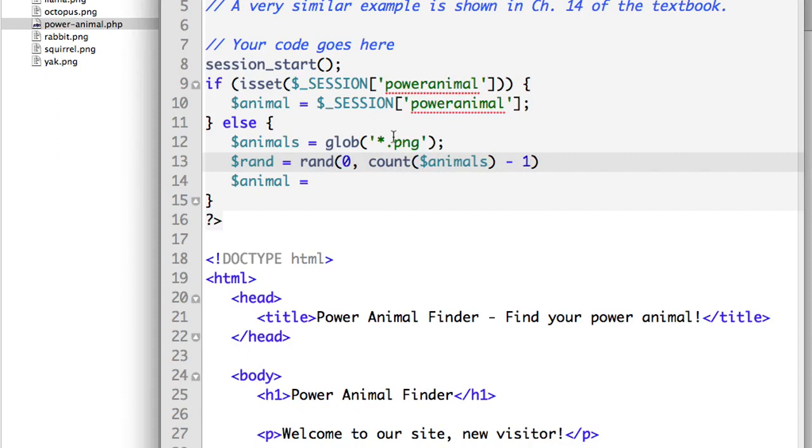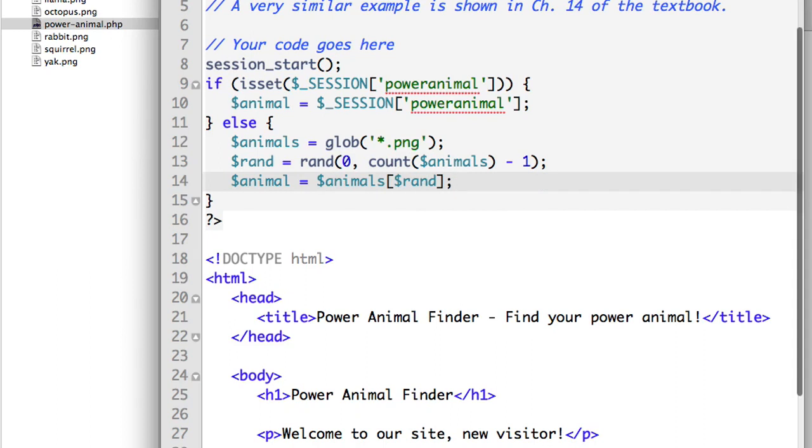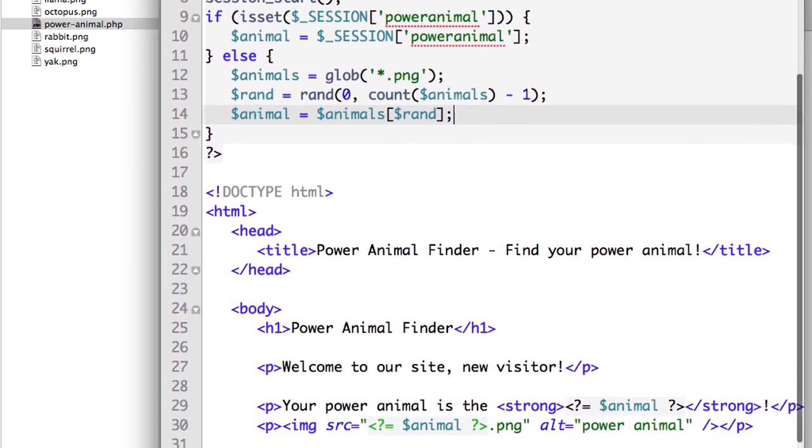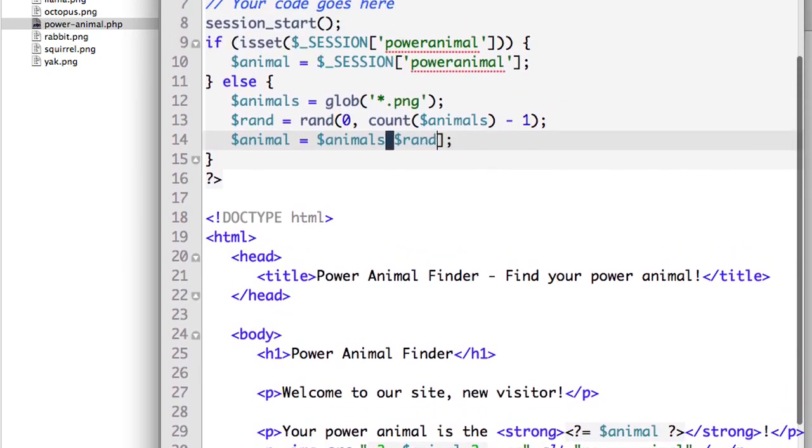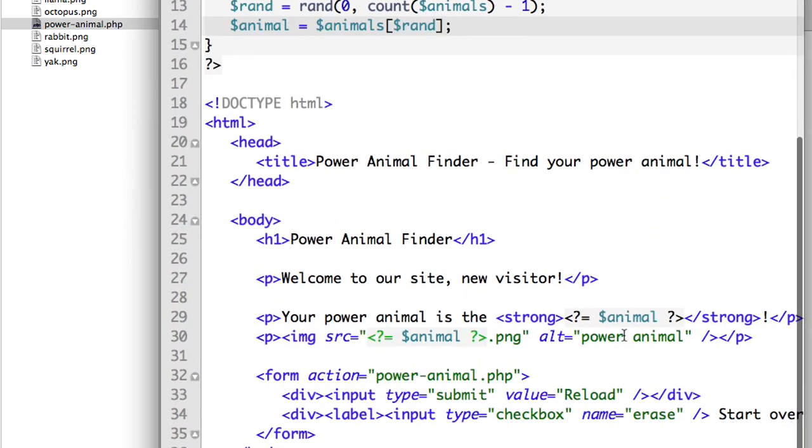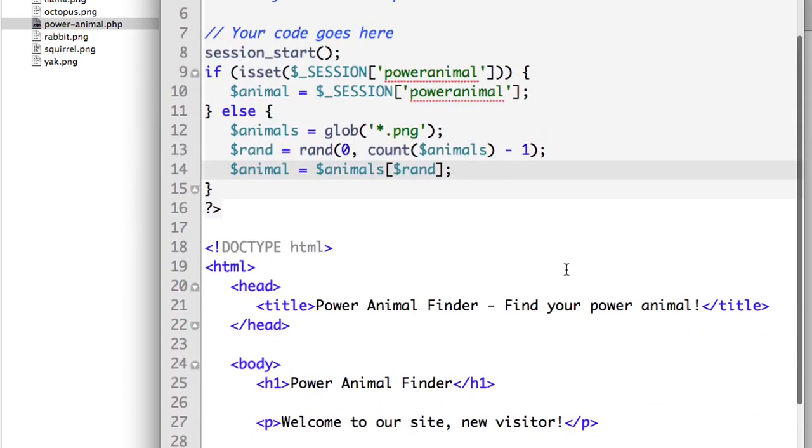So that's the random number. Then we can get animals bracket rand. There we go. So we got a random animal. So that will be the name with the .png file extension to it. What we're going to probably want is to strip that off the end.